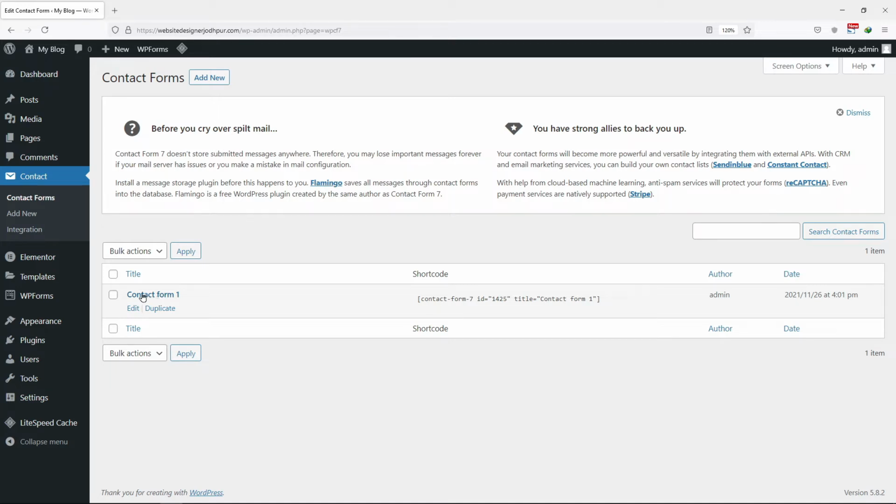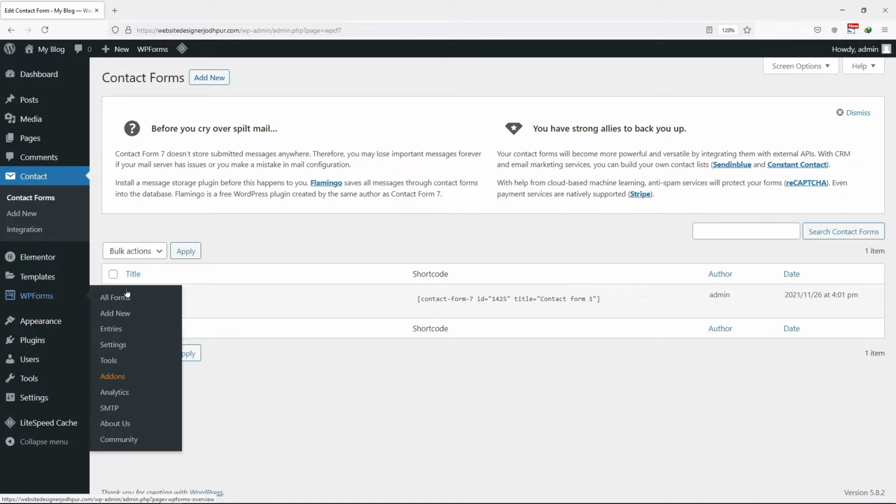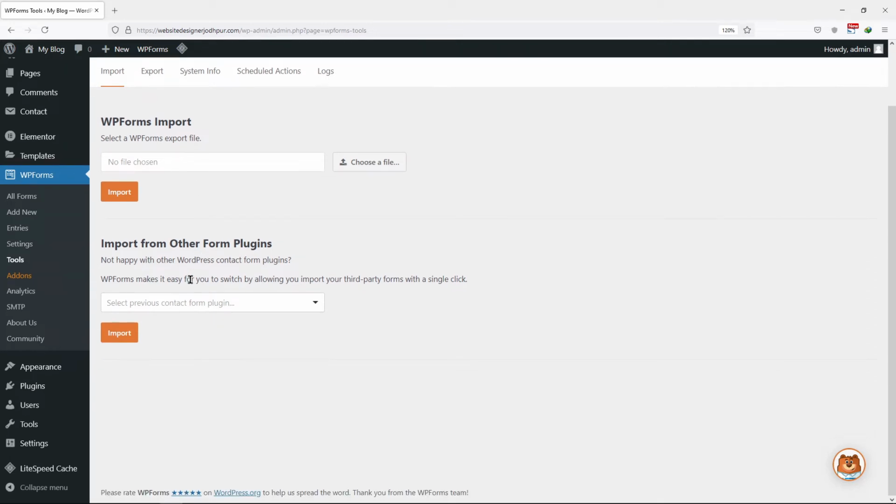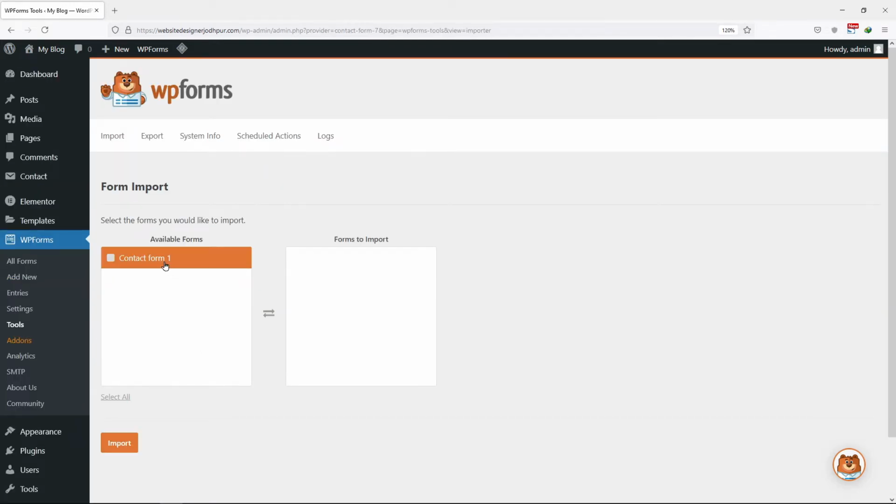So to do that, what you need to do is hover onto WPForms and click on Tools. You can see an option here to import from other form plugins. You simply need to select the form plugin here from which you need to move the form to WPForms. In my case, it's Contact Form 7. So I will select it and click on Import. Under Contact Form 7, all the forms will be shown here. Select the one that you want to import. Once done, click on Import.